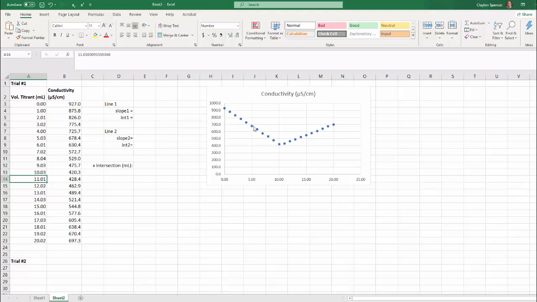You see I've got 2 line segments here, this first line and this second line, and I want to find their intersection. So I need the equation of the line through the data points on the left and the equation for the line through the data points on the right. I'm going to call those line 1 on the left and line 2 on the right. I've already input some labels for line 1 and line 2. What I need to do is have Excel calculate the slope and intercepts for those lines: slope 1 and int 1, the y-intercept for line 1. I can use some formulas in Excel to help me do that.